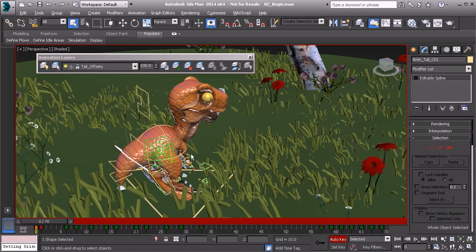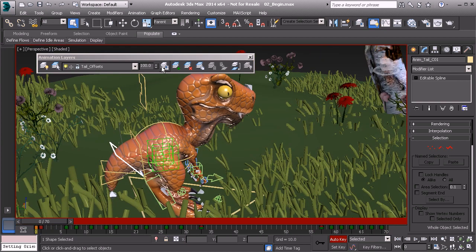Alright, so knowing that, we can basically go in and make sure that this layer is zeroed out on our skin pose frame, frame 0. So let's go there, we'll find Tail Offsets, we'll go to its weight, and we'll right click to zero that out, and take a look. Now the tail has been brought back.